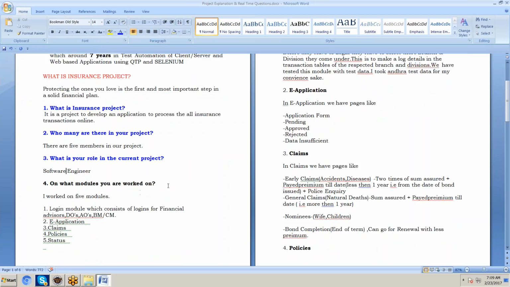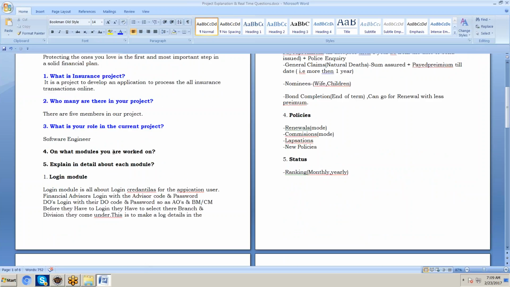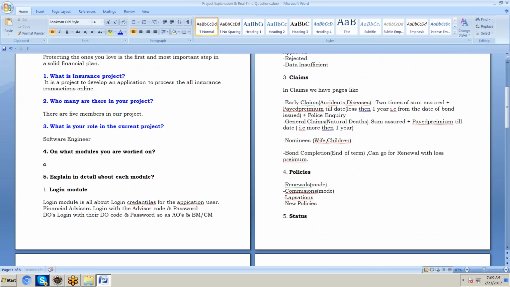On what modules are you working on? So here we should write, currently I am working with Garner Insurance. Currently I am working with the Garner Insurance.